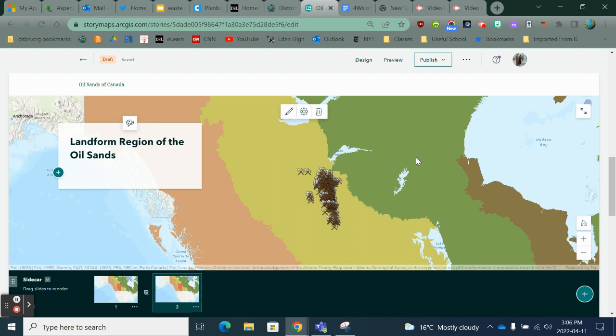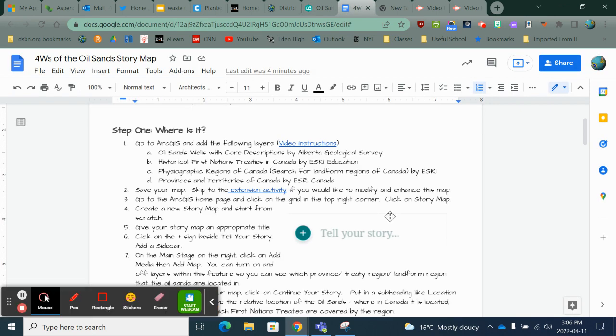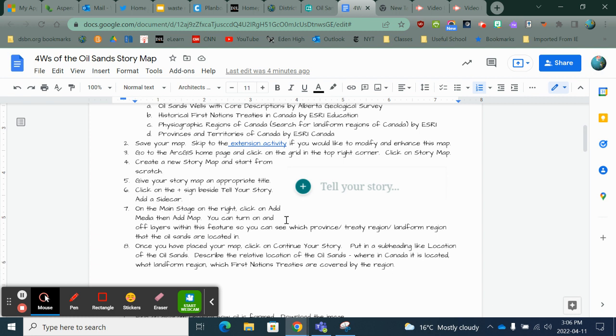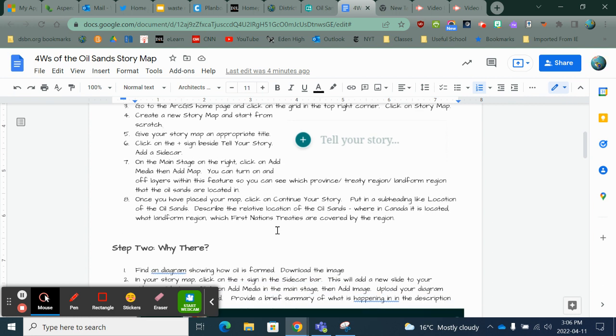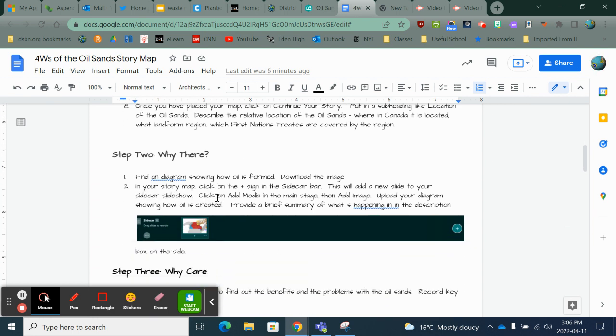Once we've done that, it will automatically save for you, so you don't have to click on any save buttons up here. You'll notice it says up here that it's saved. So let's go back and take a look at our instructions. It says on the main stage, we want to add the map and put on whichever layers we want to work with. That's great. And here we go, so let's step over to why there.